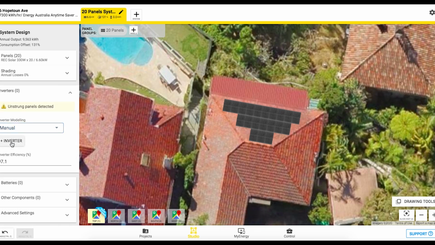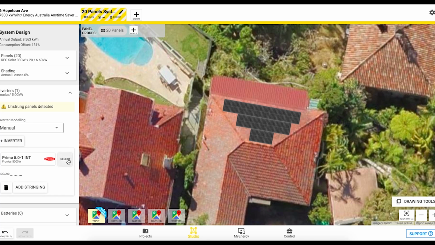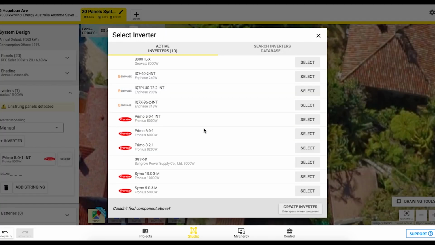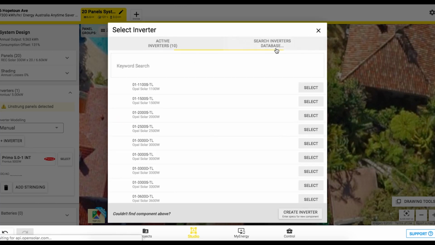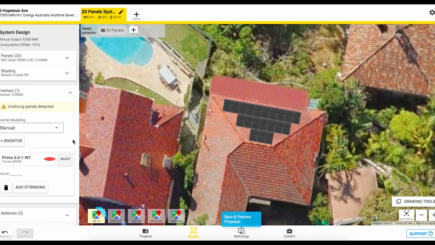And we'll just go in and add an inverter here. Click on plus inverter, and then select the inverter type once again from your active list, or you can choose from our inverter database up on the top right here. You'll be able to put in the manufacturer name or the code of the inverter, and you can search for one there, and then that will be popped into your active list. Or feel free to come down here and create an inverter with this button like so, or else just email us at support@opensolar.com if you need any hardware added into the software for you.